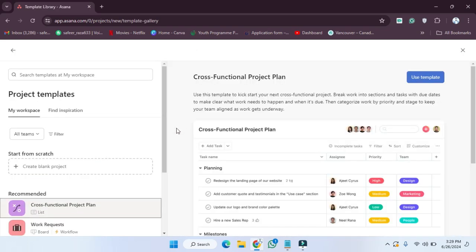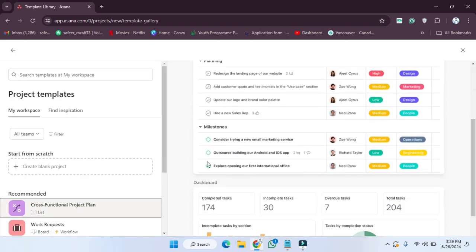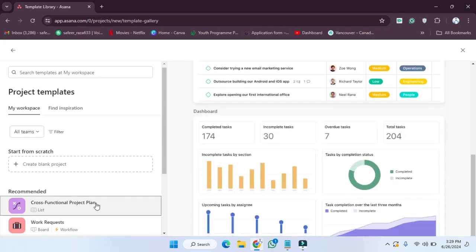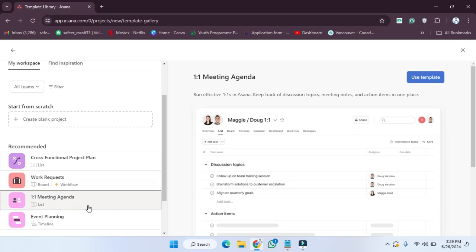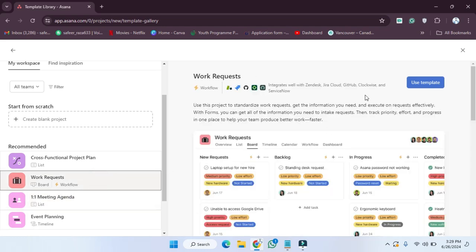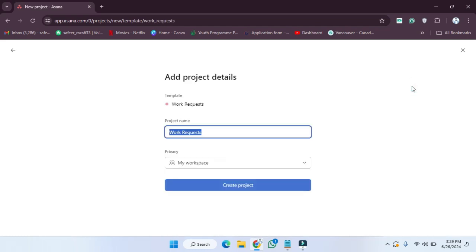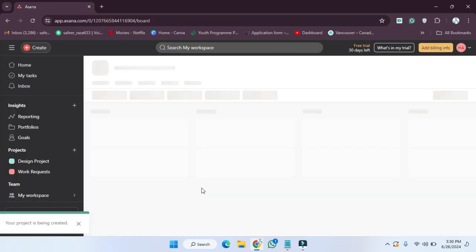Now we have to choose the template which suits our project. For example, I'm going to choose the project. Now we need to choose between work request and the meeting agenda. So I'm going to choose the meeting agenda or the work request. So let's use this template. We have to click on use template, and as you can see now, simply we have to click on create project, and after clicking on create project, our project will be created.